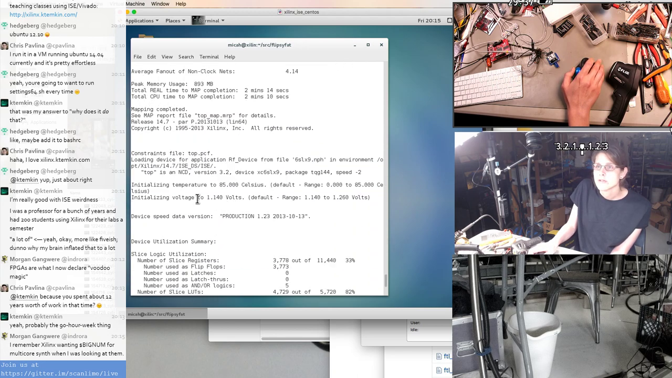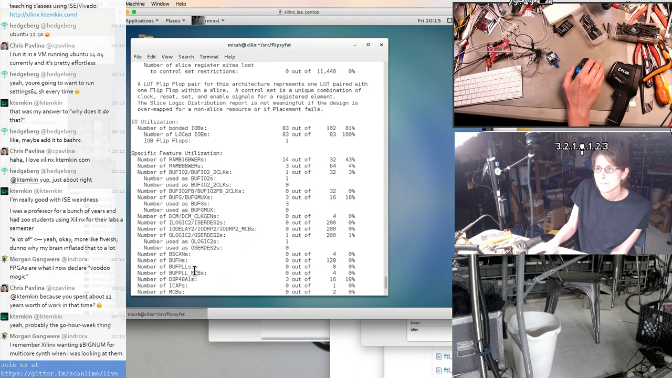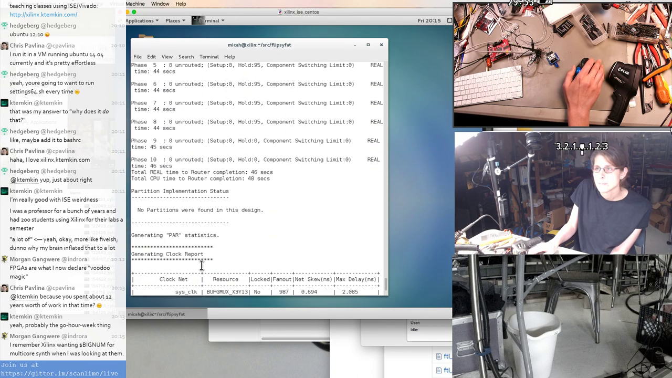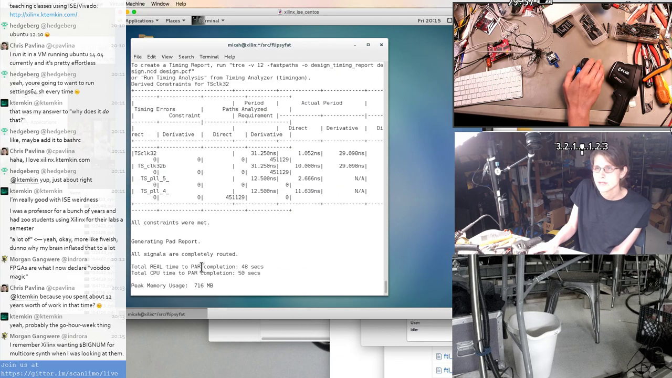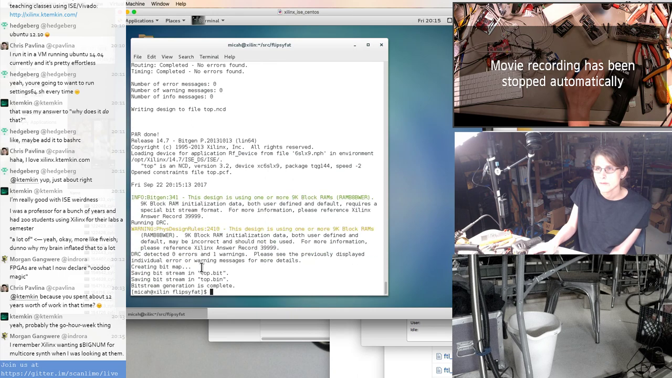Then constraints. I don't know why it's giving us two device utilization summaries here. It looks like it's just running this twice. Why? Does that make any sense? Was this generating two bit streams for some reason?